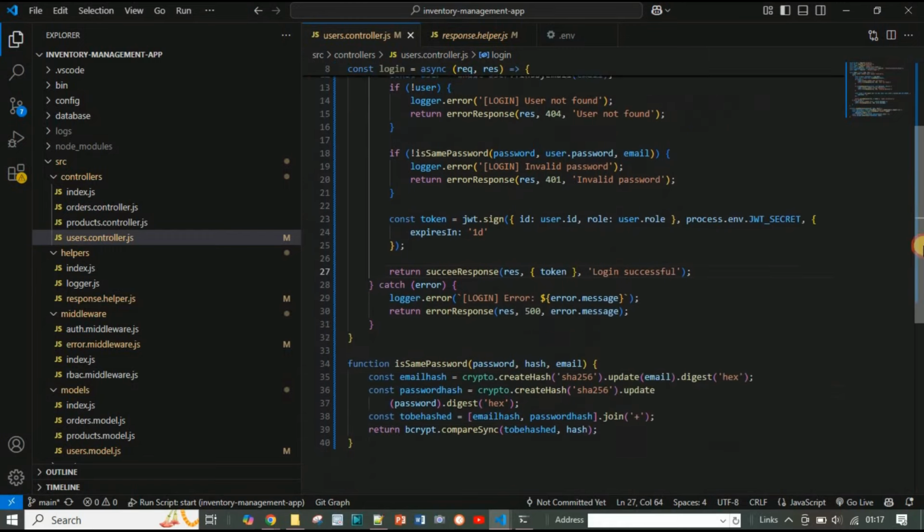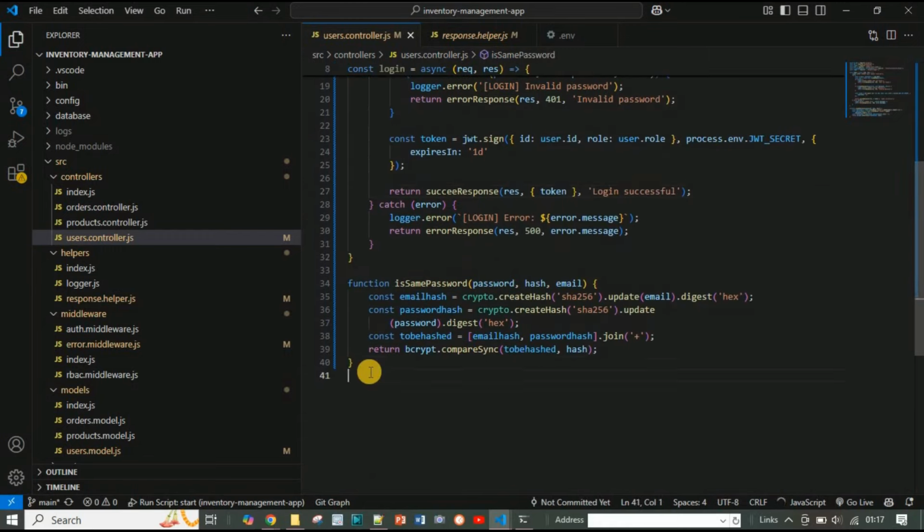Next thing, we have to export this login function. So module.exports login.